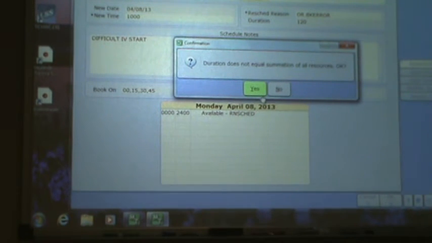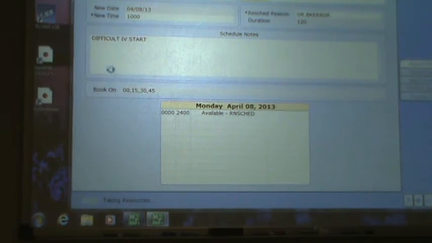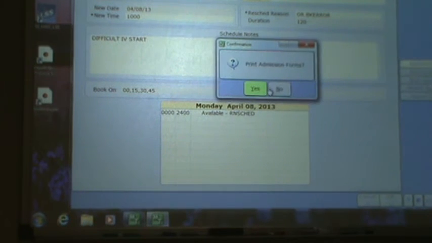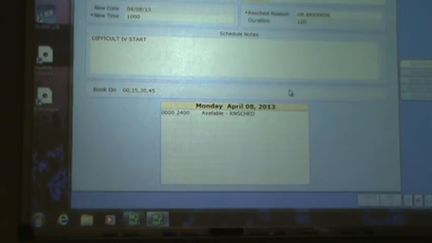Duration does not equal the summation of all resources, and that's just our times are not set up correctly yet. That scheduler note is gonna follow that appointment. We don't need a printed admission form, it's a future booked appointment.